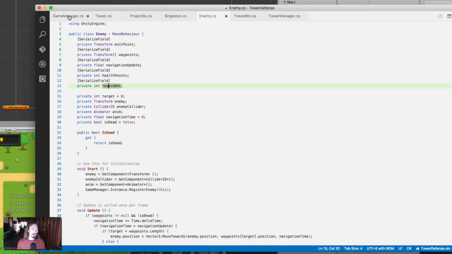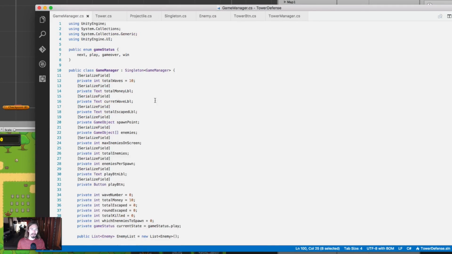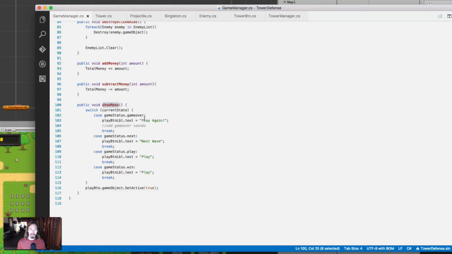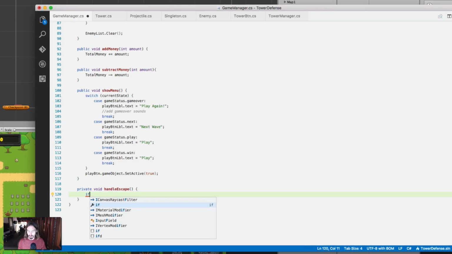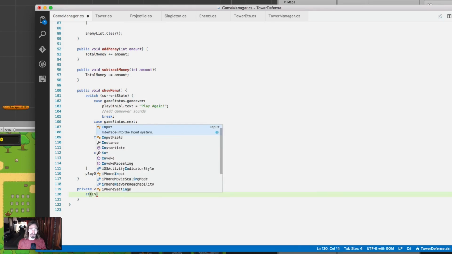So let's go ahead and open our game manager, and let's scroll down, and I guess towards the bottom, it can go underneath show menu. Let's do a private void and call this handle escape. This is just a nice feature. We wouldn't have to do it, but you don't want to make your user forced to buy something if he decides at the last minute not to.